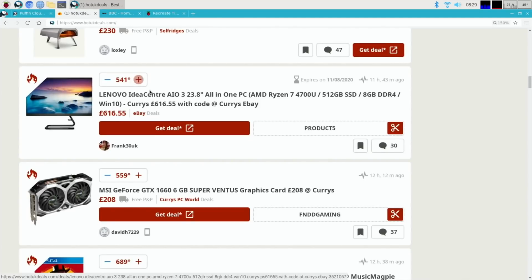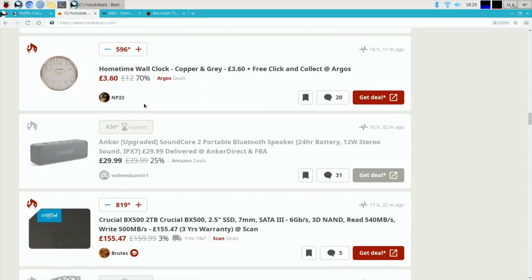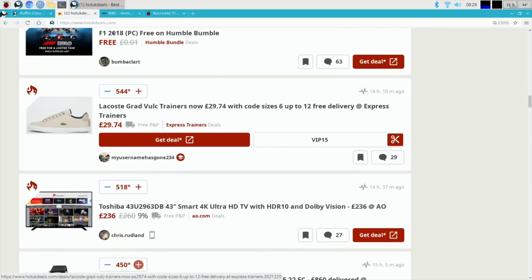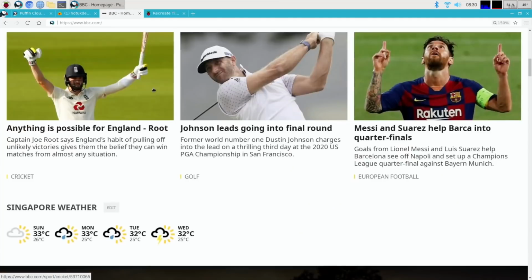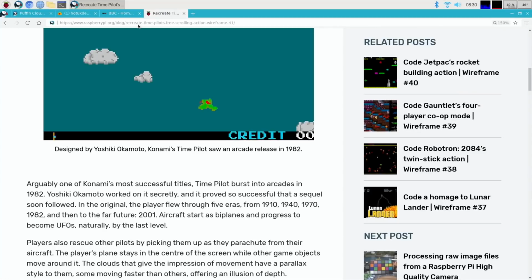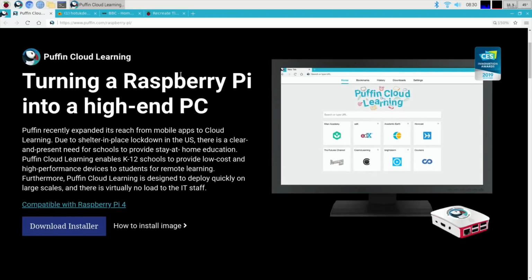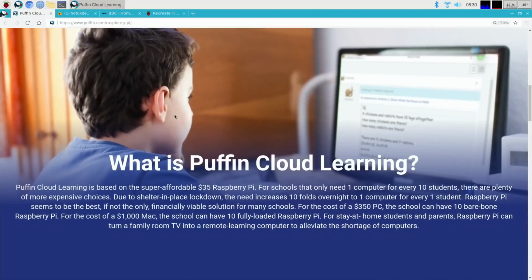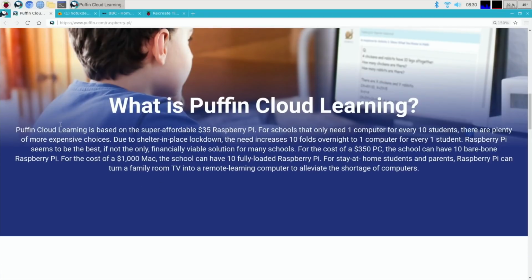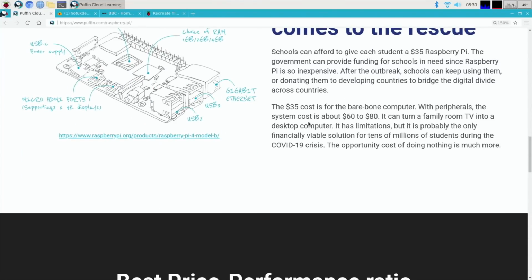So if I go Hot UK Deals, I can scroll down. It's not as smooth as Firefox or Chromium, but it's perfectly usable, and it is a nice fast browser. So I actually like it, and I'm pretty impressed. So if I go back to this Puffin page, I don't know why you have to install Raspbian rather than just install a browser. And I don't really get what the Puffin Cloud Learning is apart from it being a browser.